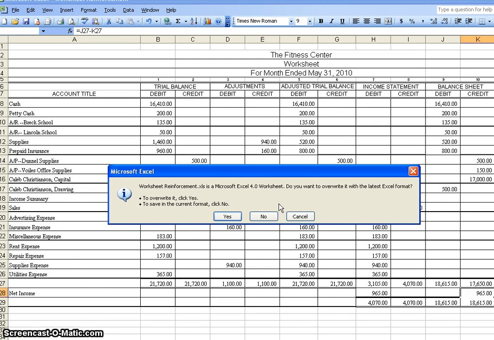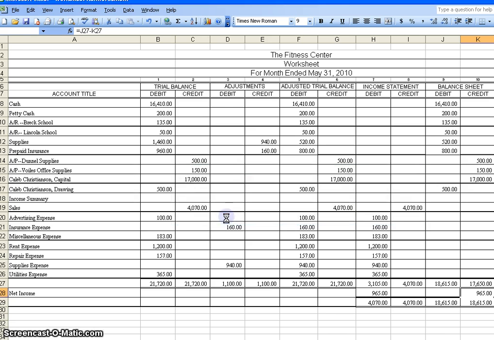So if you want to save over this, you just say yes, and then you're done. So I'm expecting one printout with and without formulas. Okay?